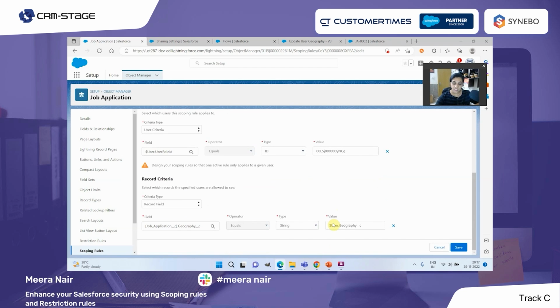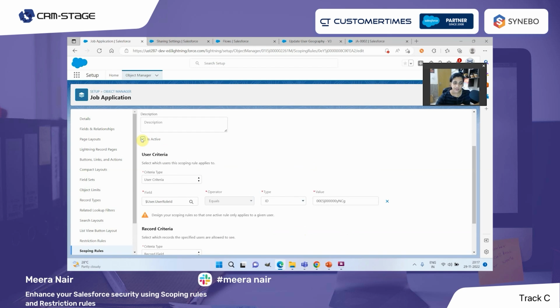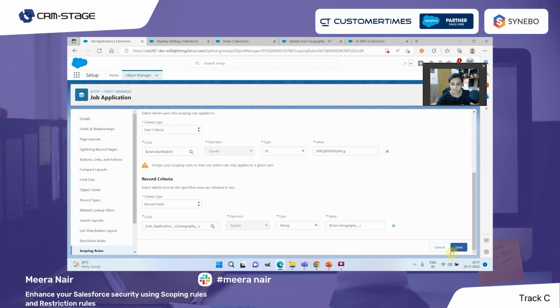Now, what is the criteria? Again, we are having a more general criteria here. What I am putting is: if the job application geography equals user.geography. So here I am not hard coding. Earlier I hard coded it as APAC, but here I am saying the job application geography equals the user's geography. That is how the access will be restricted. Now let me activate this and see what is the difference.